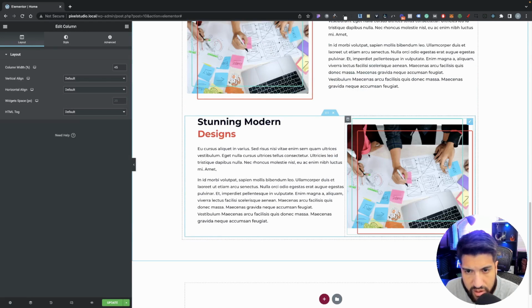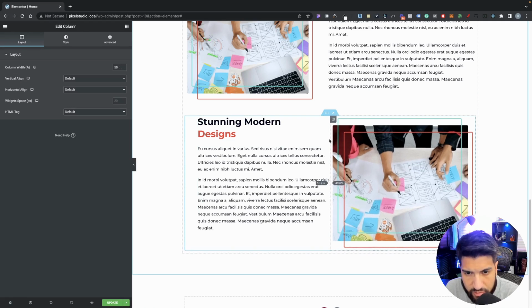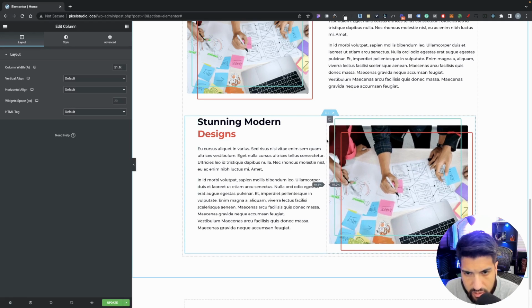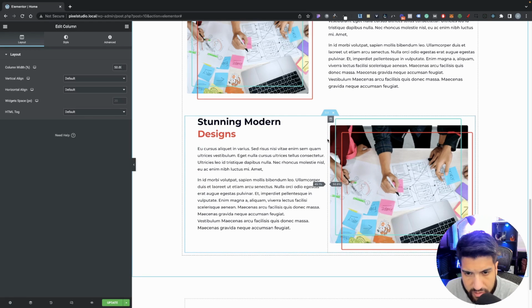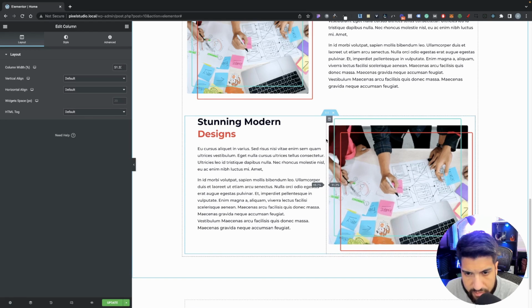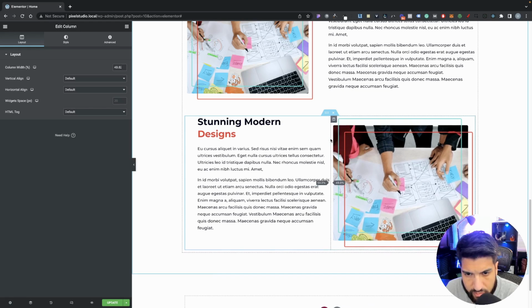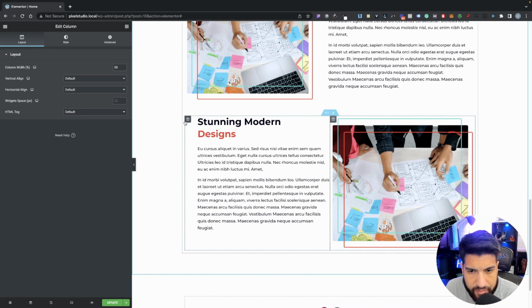Switch these around, now these can be 50-50, right? So I believe these can be, you know what? Let's leave them at 50-50 and let's find out. Let's really figure it out right now. There we go, 50-50. So let's remove the spacing here that we have on the left side.